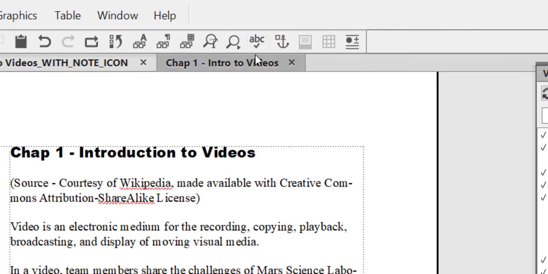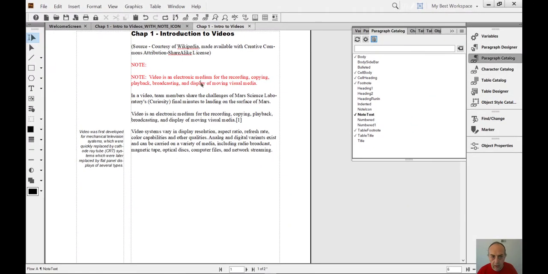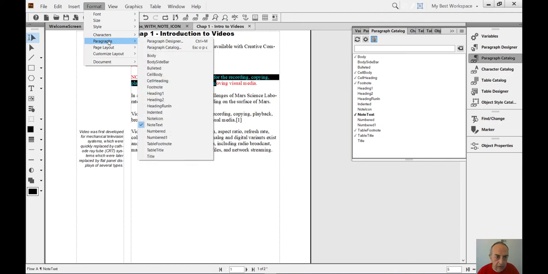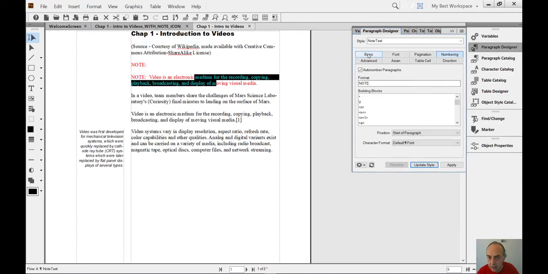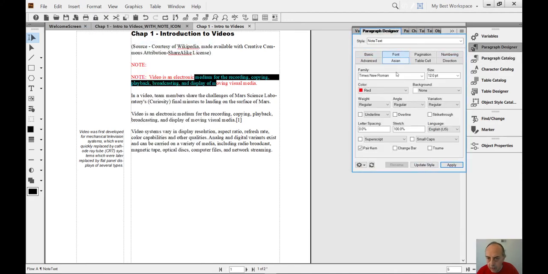Oh, I think this is bold as well. Well, let's bold it. Select, go to format, paragraphs, paragraph designer, font weight bold, update style. Okay, it's also now bold.